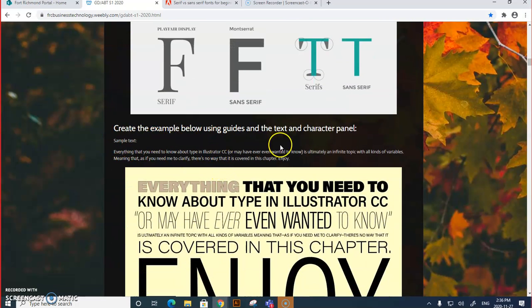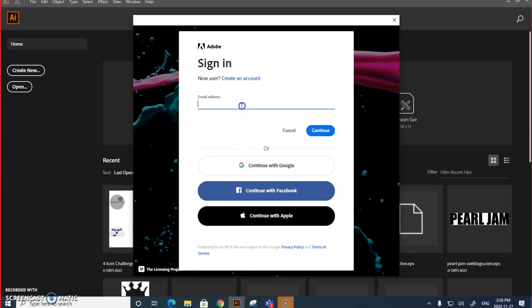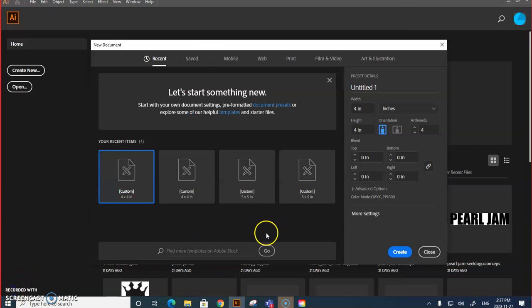So I want you to create the example below using the guides and the text in the character panel. I want you to click on this sample text, copy, and we are going to go to, I'm going to pause this. Okay, so I just had to start up Illustrator and log in and everything, so I paused the video to do that.